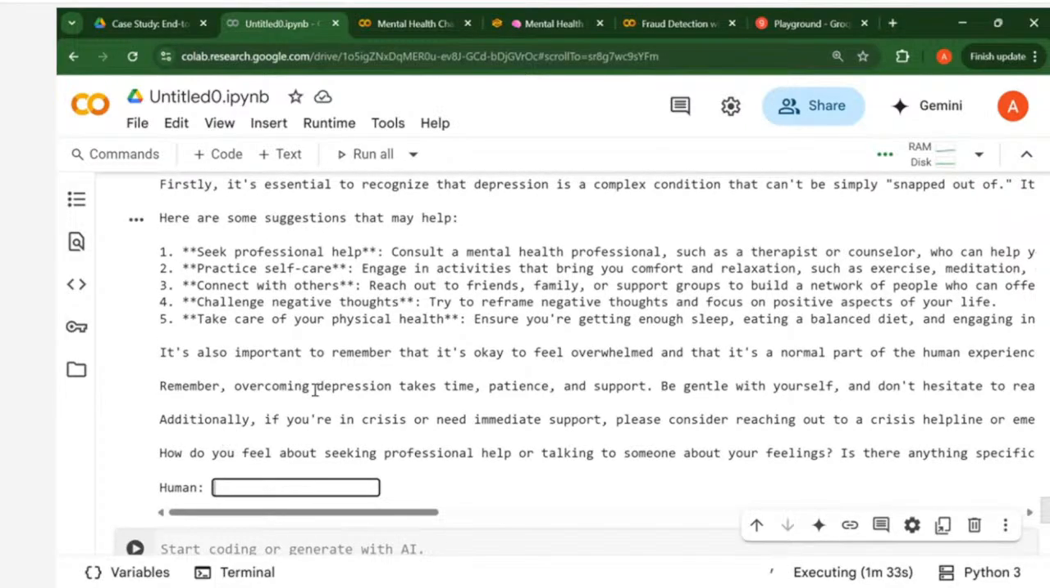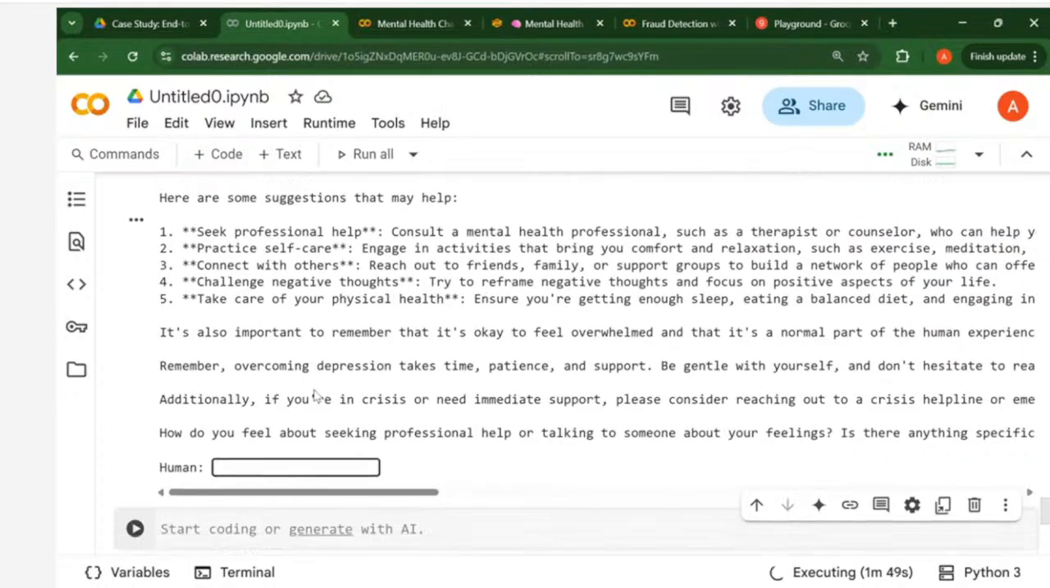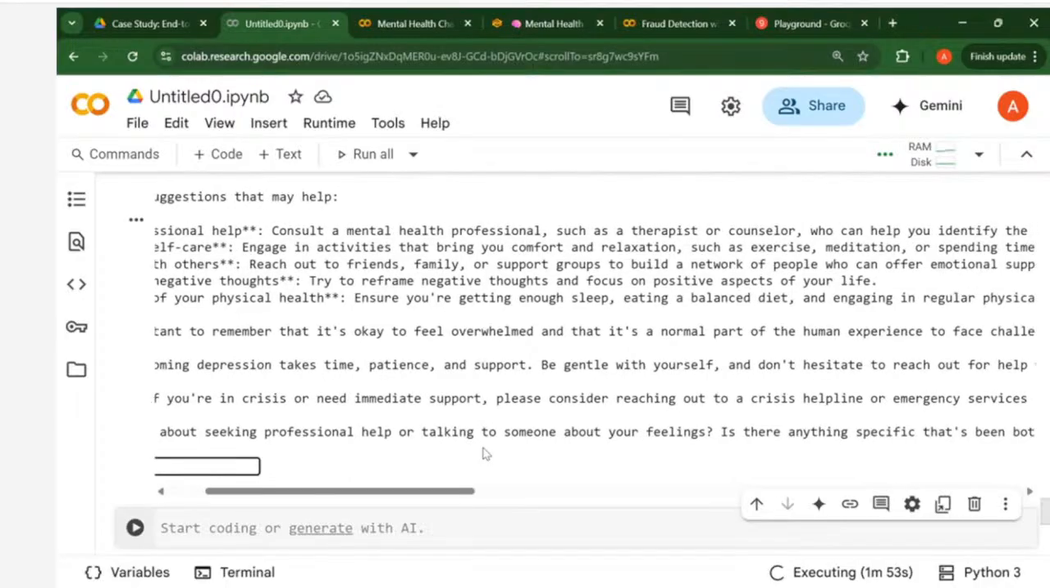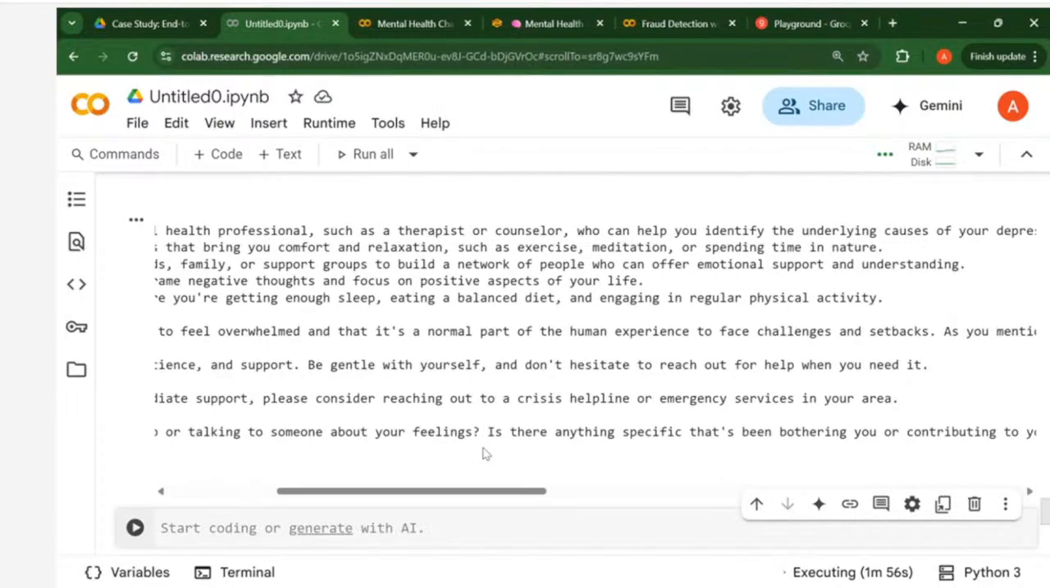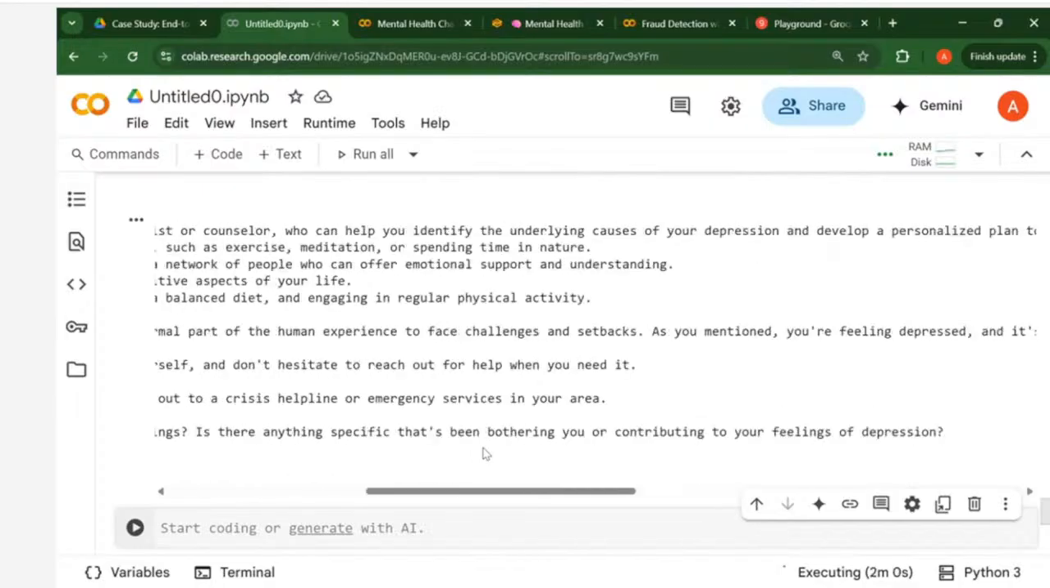It's also important to remember that it's okay to feel overwhelmed, and that's a normal part of the human experience. Remember, overcoming depression takes time, patience, and support. Be gentle with yourself, and don't hesitate to reach out. Additionally, if you are in crisis or need immediate support, please consider reaching out to a crisis helpline or emergency service in your area. How do you feel about seeking professional help or talking to someone about your feelings? Is there anything specific that has been bothering you or contributing to your feeling of depression?